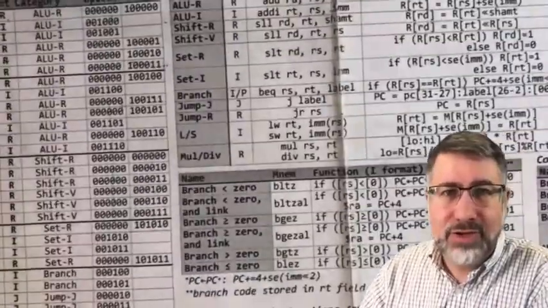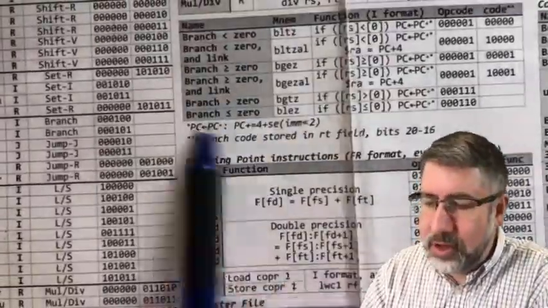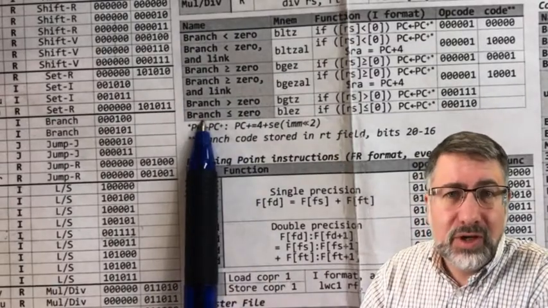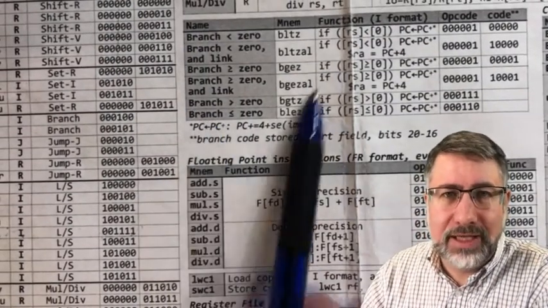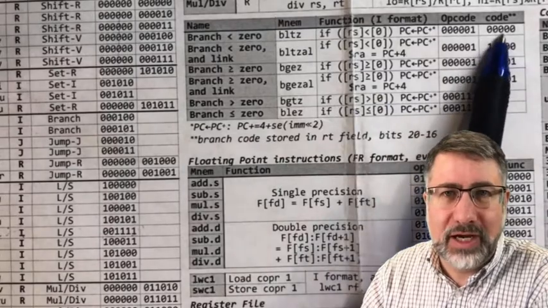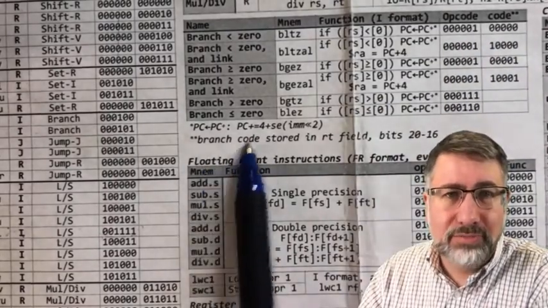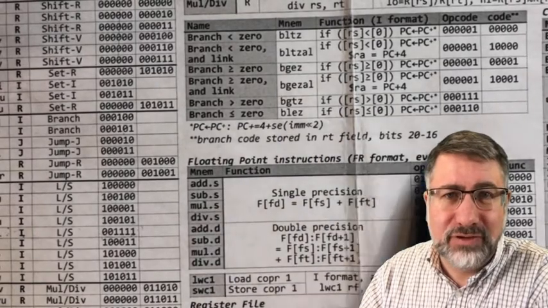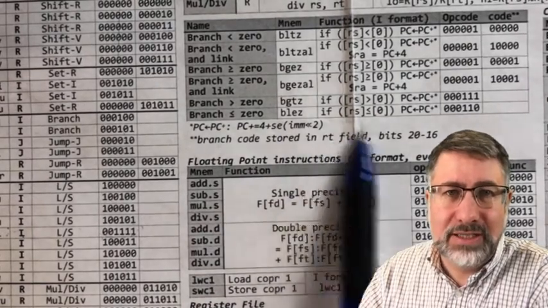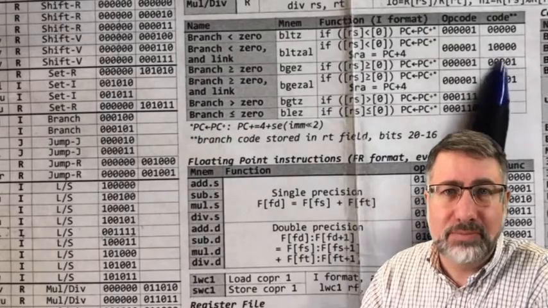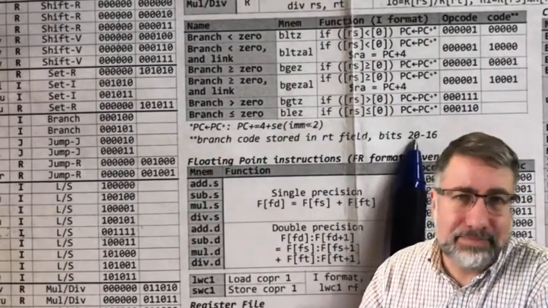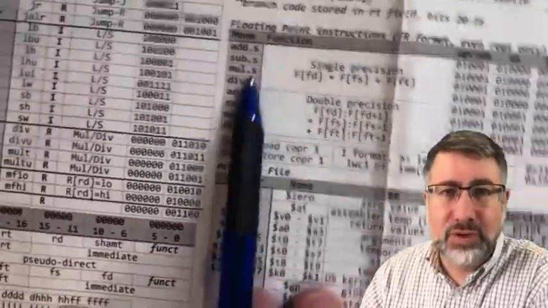There are a few extras that might be useful. For example, there are branches comparing to 0, which are a little bit more complicated. They use 2 registers, and then they specify the branch type in a 3rd code. The branch code is stored in the RT field, so we only get RS and RD. The RT field for these things is used for a branch code, which again gets a bit more complicated, but these are available. Then there's floating point numbers, which we will look at later on.